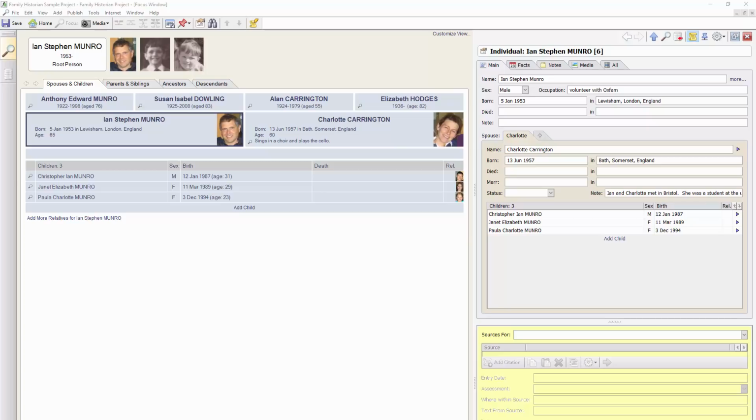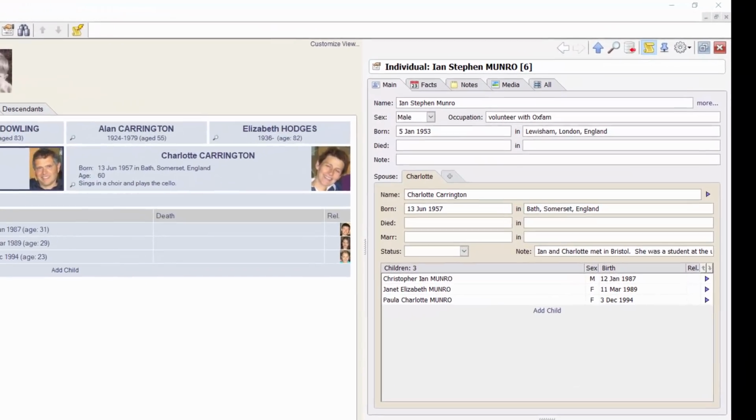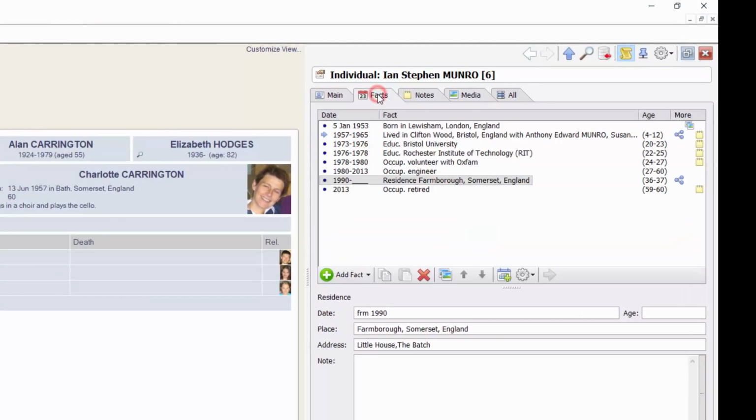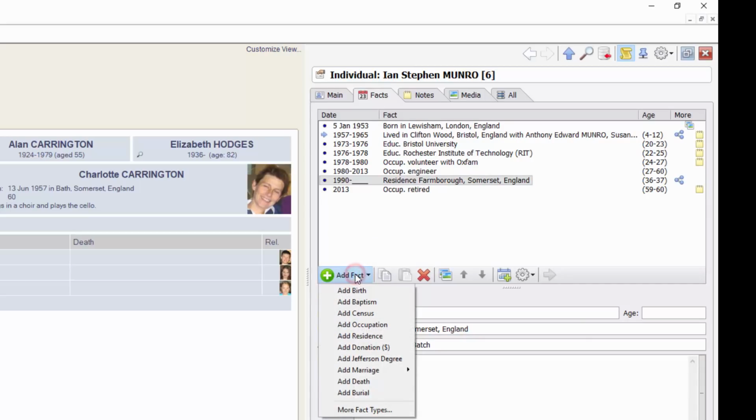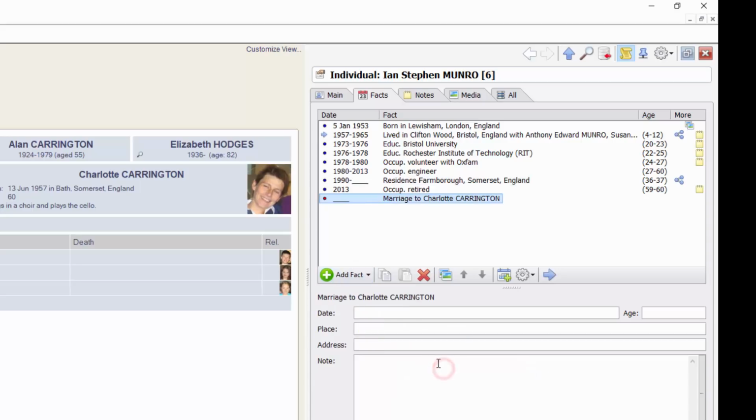So let's start by adding a marriage event for Ian Munro and Charlotte Carrington. To do that, we go to the Facts tab of the Property box when viewing the record of either of the two people, then click Add Fact, select Marriage, and choose the spouse. I'll add the details of the marriage.